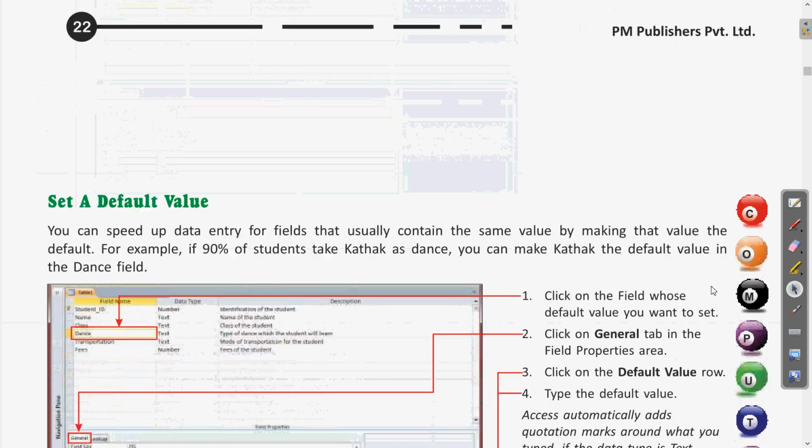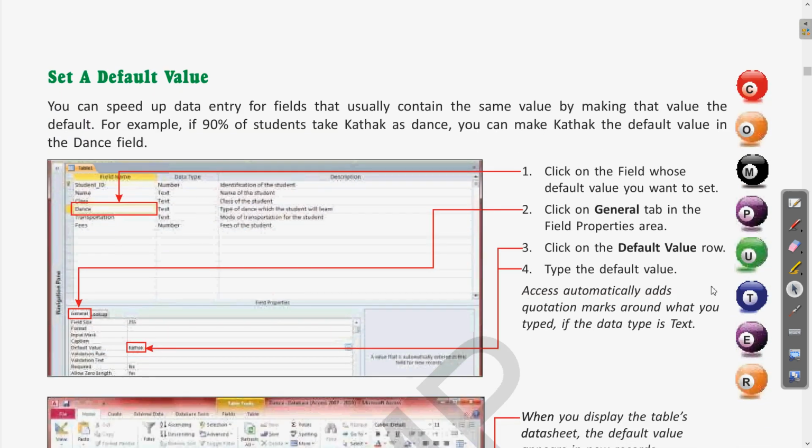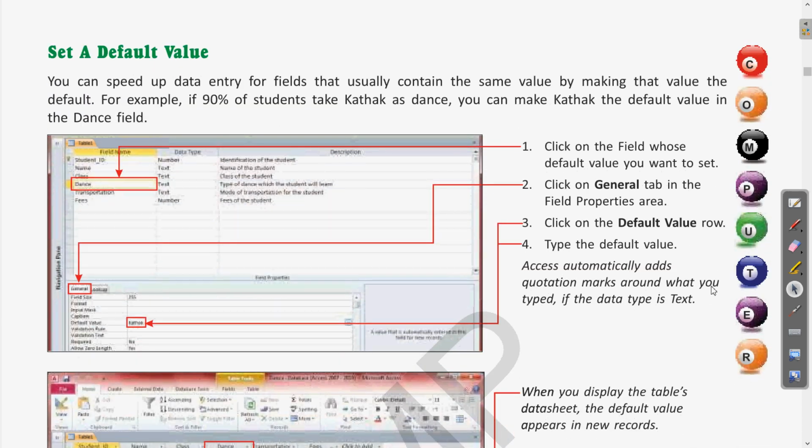Moving to the next, that is how to set a default value. Earlier some of you were asking what is default value, so let us see what it is. You can speed up data entry for the fields that actually contain the same value by making that value the default. For example, if 90% of the students take Kathak as dance, you can make Kathak the default value in the dance field. Clear?